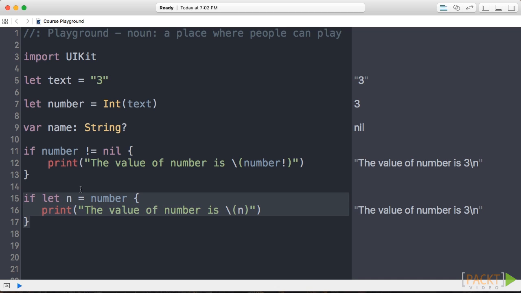Another very useful statement in Swift is the guard. The guard is a statement that, like the if statement, executes code when a condition is met. We can see more about guard here.